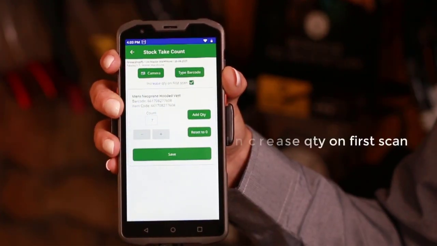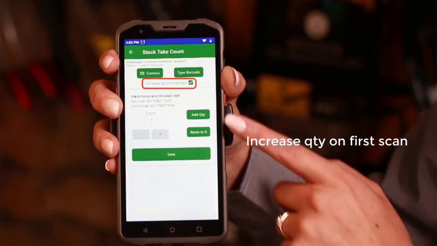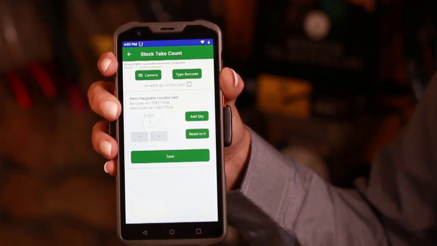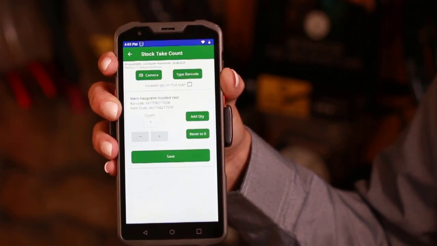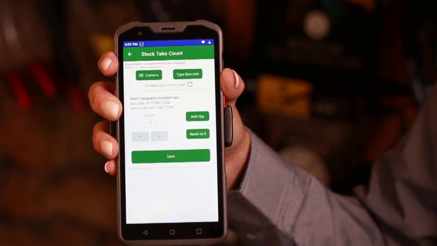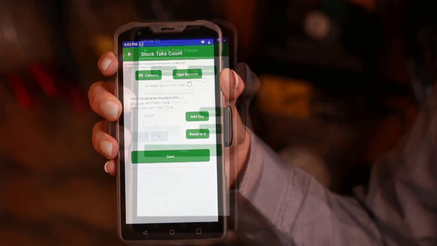Another handy feature of the app is this button, Increase on First Scan. You can untick this option if you want to view what you have already counted by scanning the barcode. It will display the item without increasing the stock count. Scanning it a second time will increase the count.